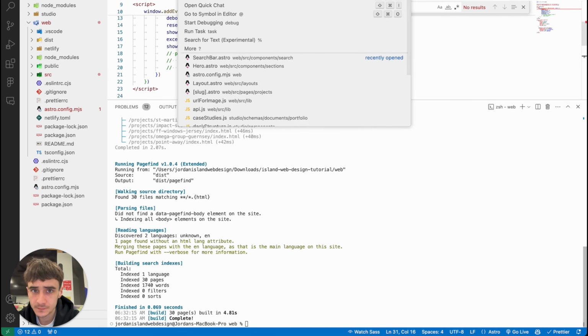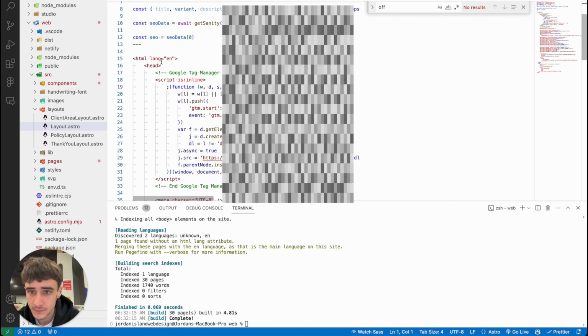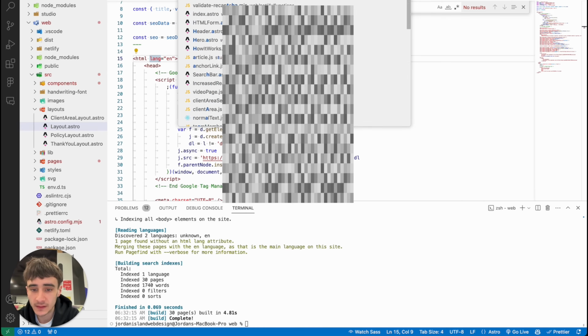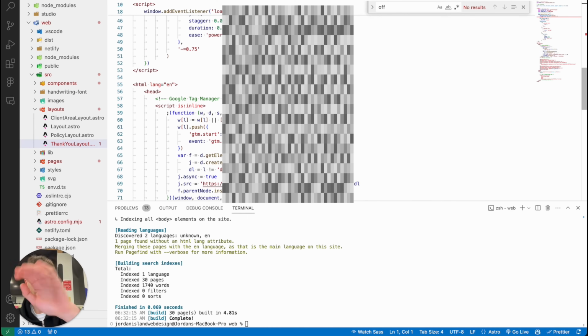That's weird. If you go into the layout, just check that I do have a lang attribute. Yeah, I do. And then in the thank you layout as well, do I have a lang attribute? Yeah, I do, so forget it. Fine, but either way, look, as you can see here, one language, 30 pages, 1,740 words, right? So at the moment, it's indexed all of our pages.